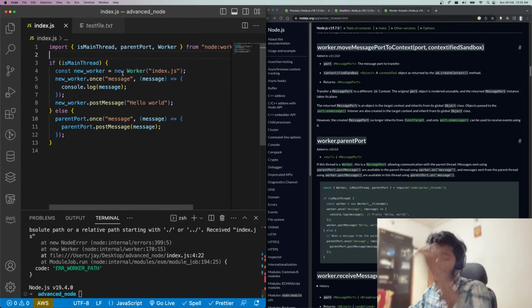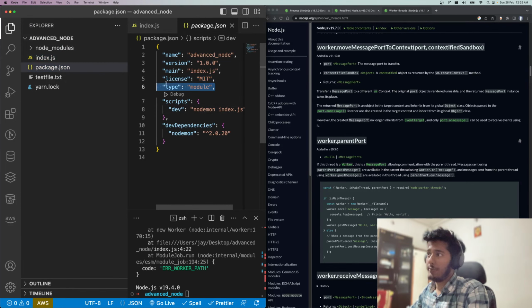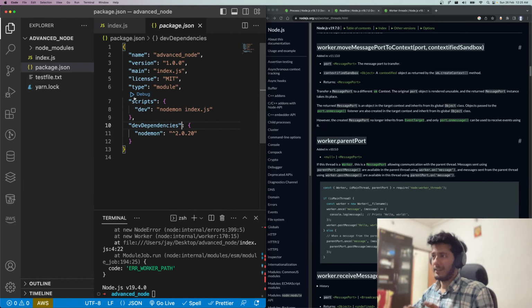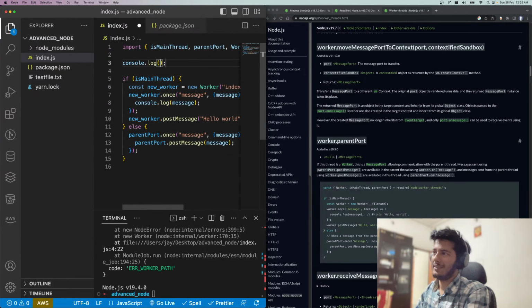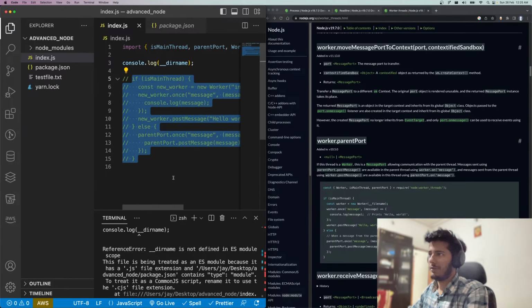It does not work. I know it works. The issue over here is the type is module, right? So in MJS, these global variables don't work. This is very weird. I'll prove it to you. See, if I just log this dirname, you know this dirname is always available, right? You will see this is not available right now. Wait, I'll just comment this out for now.